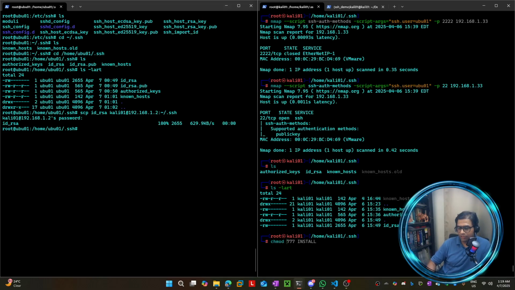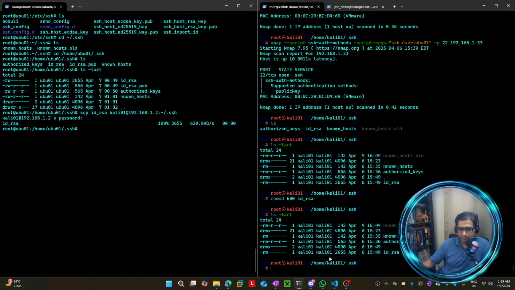chmod, change mod, so id_rsa. Yep, it doesn't make any difference. Same thing, read write, read write. So that's okay, we are good with that one, right? Now we can use the private key to authenticate into the service. Okay.